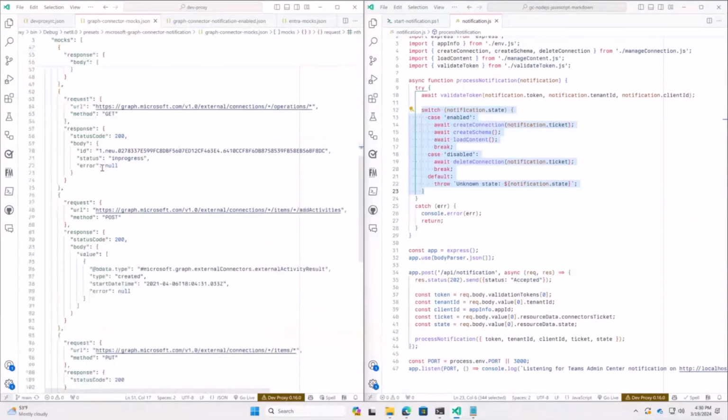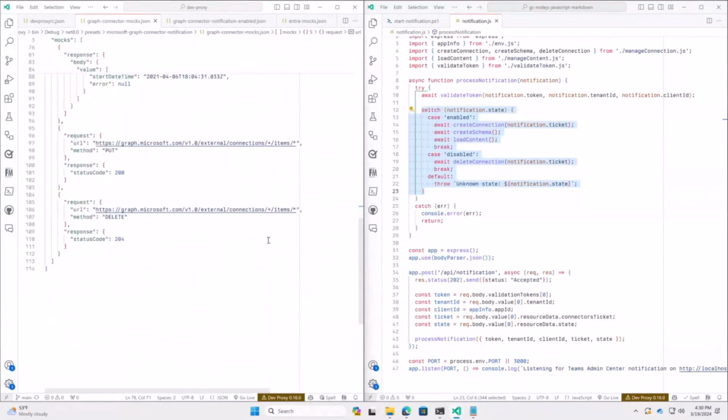And then the final thing is we even simulate adding activities that increase the relevance of all the items you ingest to Microsoft Graph, right? And then the final part, when you ingest the items, we simulate that too.